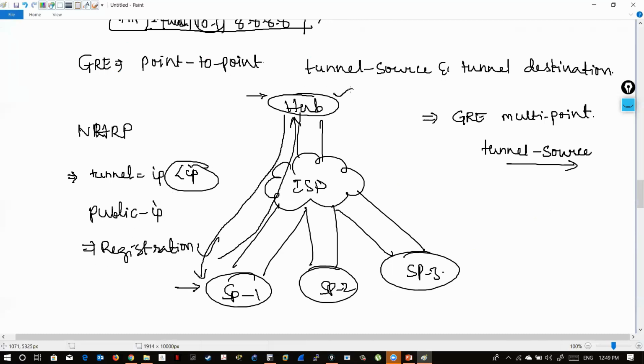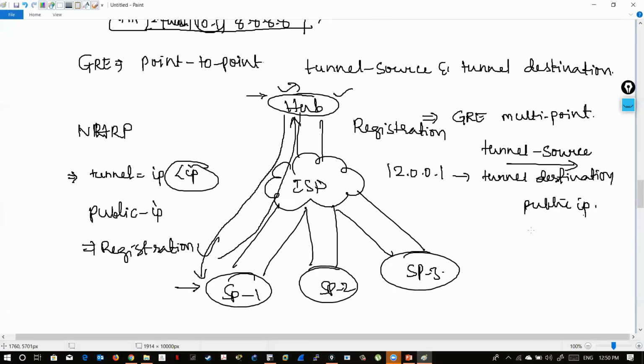And whenever hub receives this NHRP registration message, he will make an entry in his NHRP table that so and so tunnel IP, in order to reach this tunnel destination, should be this particular public IP. Clear? This is NHRP, right? And this is called phase 1.